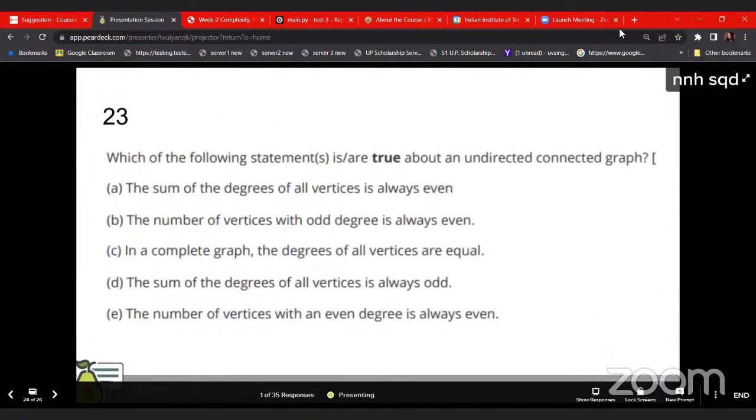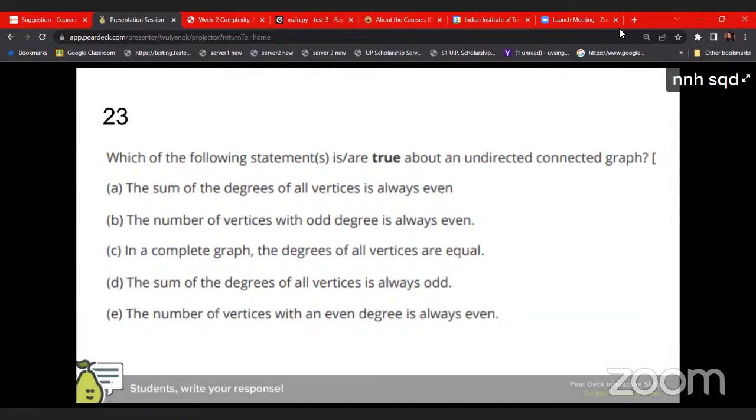Now next is this. This is basically a property-based question on graphs. If you don't remember these properties, you can simply check them by taking 2-3 or 4 examples. You can verify these properties by taking some examples. Which of the following statements are true about the undirected graph?